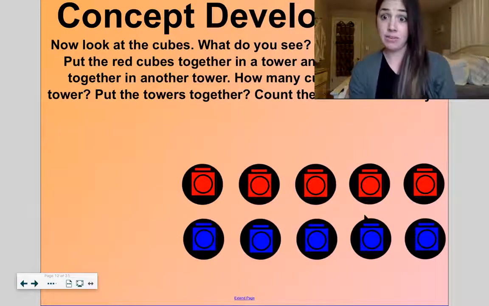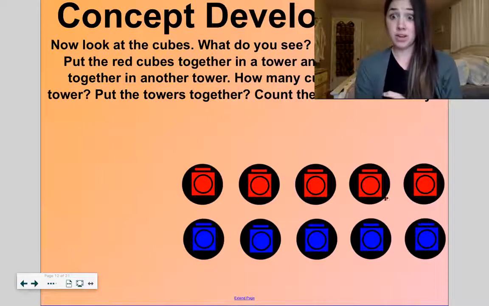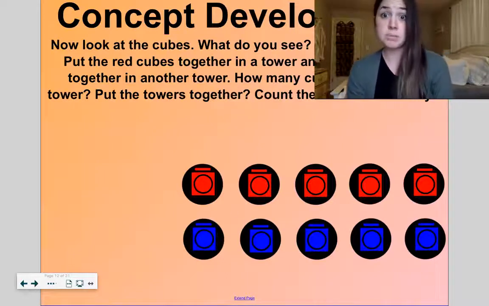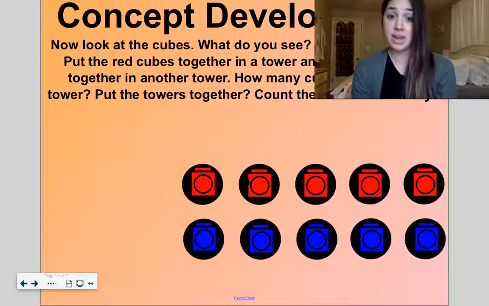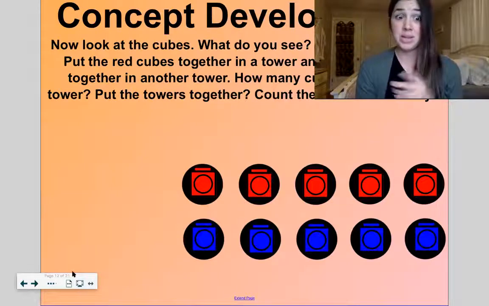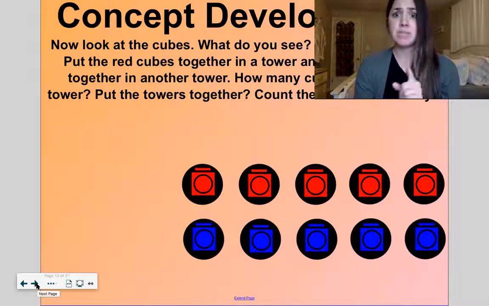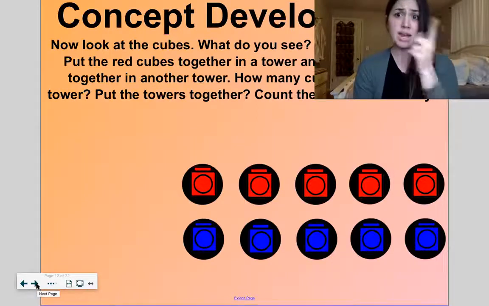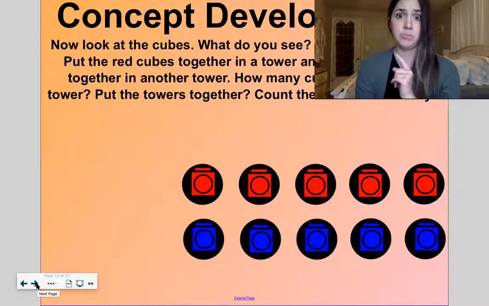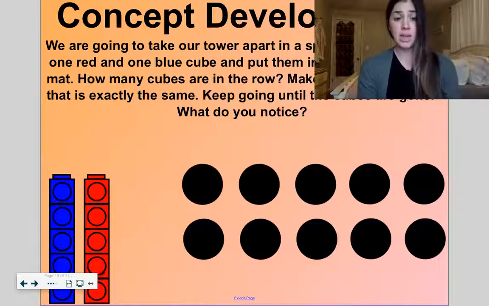I see 5 red cubes in one row, 5 blue cubes in another row. 5 red, 5 blue. Now let's put them into 2 different towers, 1 tower of red and 1 tower of blue. Okay, here we go. Here's 1 tower of red and 1 tower of blue.